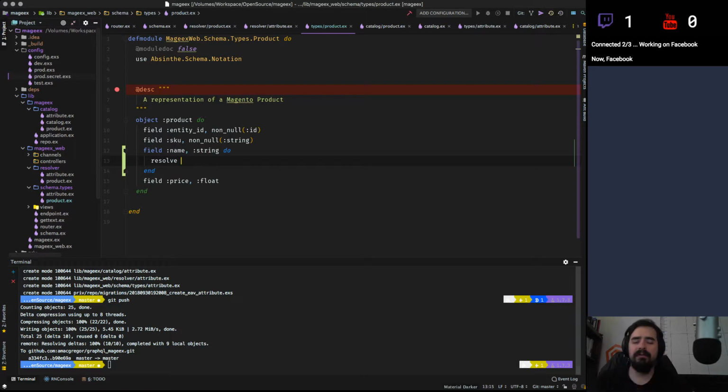Would it be bad if I do something like attribute? Well, let's call load attribute for sake of argument, and catalog product entity varchar, and we're gonna tell it what code to load. If I do something like that, let's take it for a second.